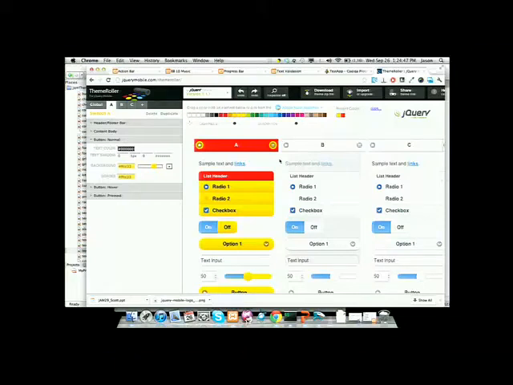jQuery Mobile offers the ability to add up to 32 themes in a given project and work with 32 different themes. Really powerful to use. Again, if you're not a designer and you want to get something out there, this is a great way to get started and dip your toes in the water.